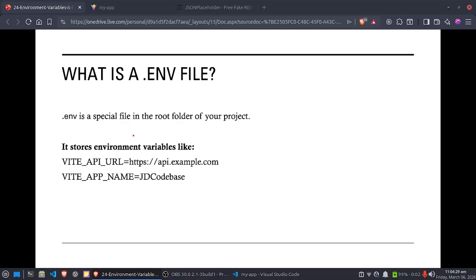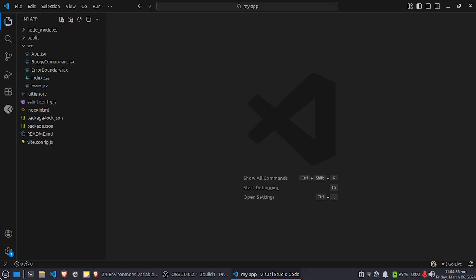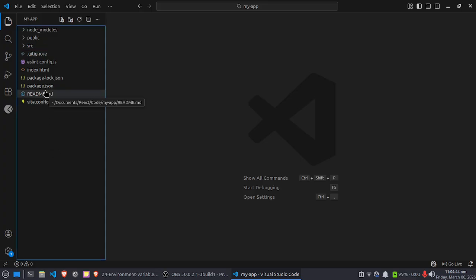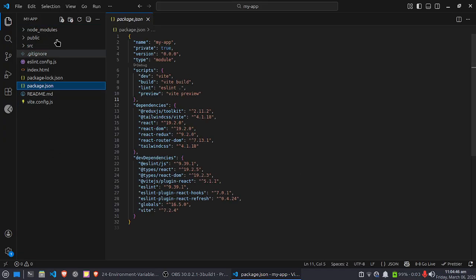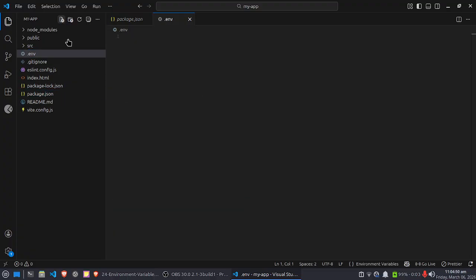So let's move to VS Code and make the .env file. In the root folder, you have to make the .env file at the level of package.json. Remember, never add it into the src folder or the public folder. Use only the root folder.